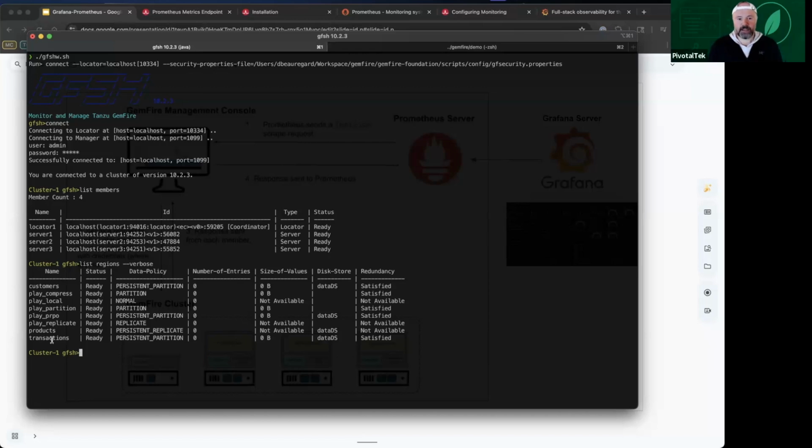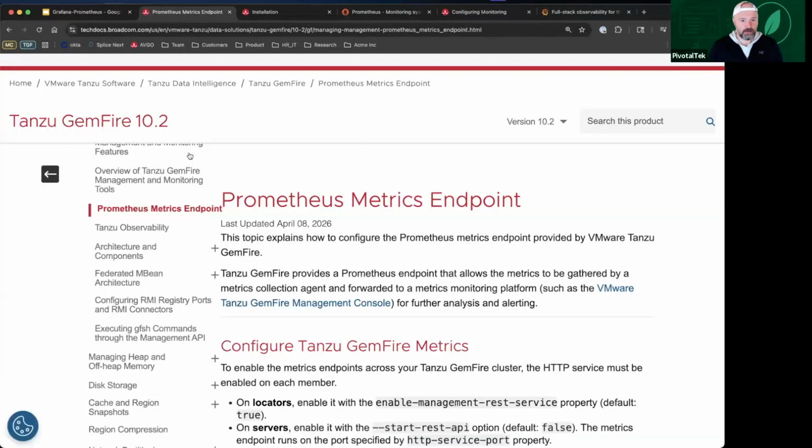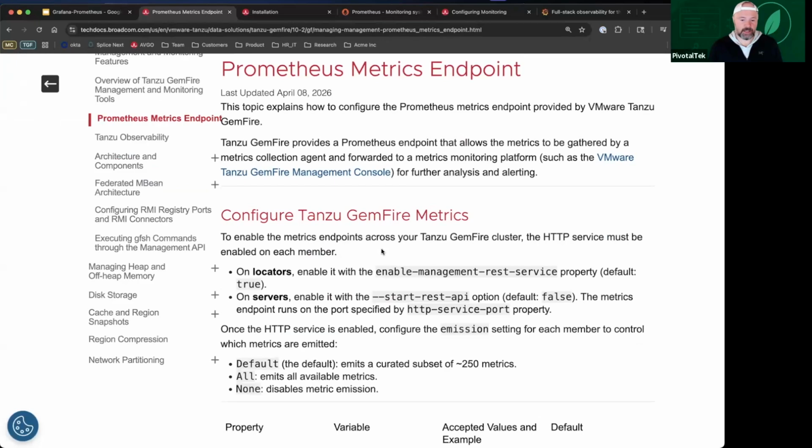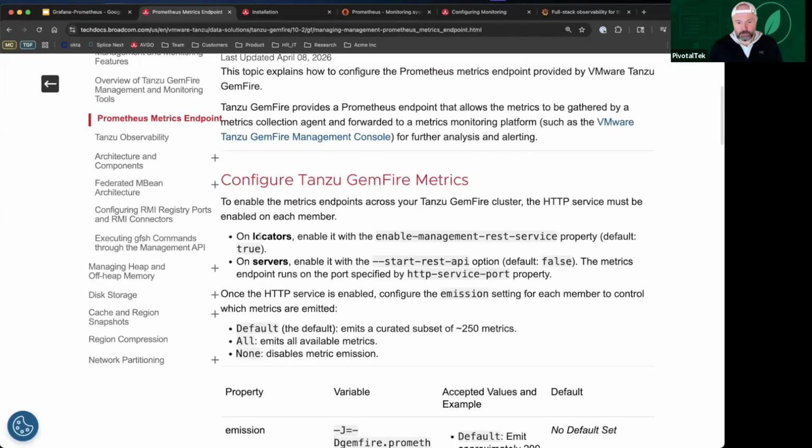Now, the big thing to set up when you are enabling Prometheus metrics in GemFire, if you go to the documentation, there is a page for Prometheus metrics that I will link to in the description, and you need to turn on the endpoints. On the locators, it is already enabled by default. So there's this enable management REST service. The default is true. So that will already be running.